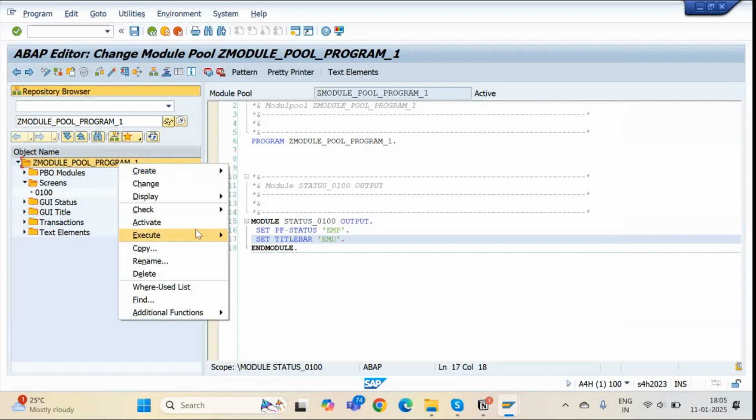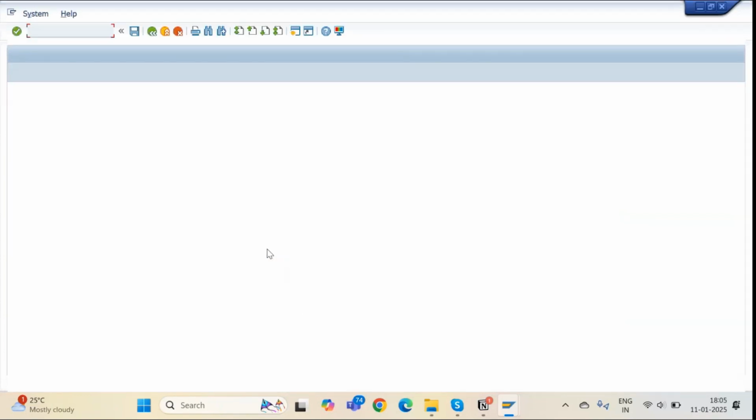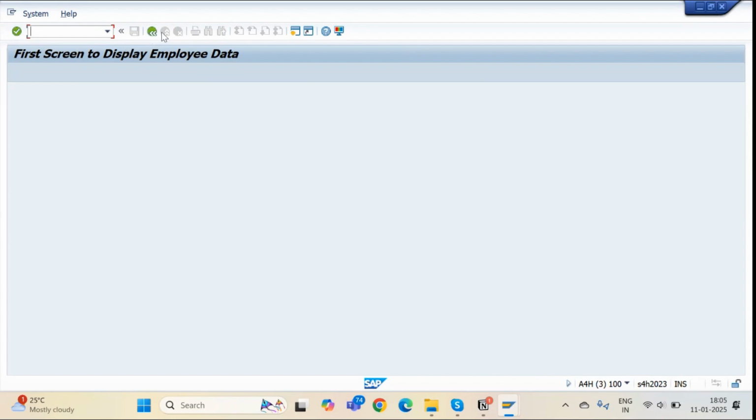Now if you go and check, execute, new window. Can you see this back button is enabled now? Also we are getting this heading, first screen to display employee data, because in the title we have just given the title bar. This title bar is displaying the heading for our screen. But if I am clicking on back button, nothing is happening.